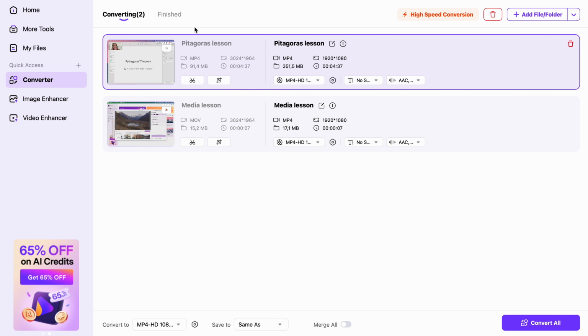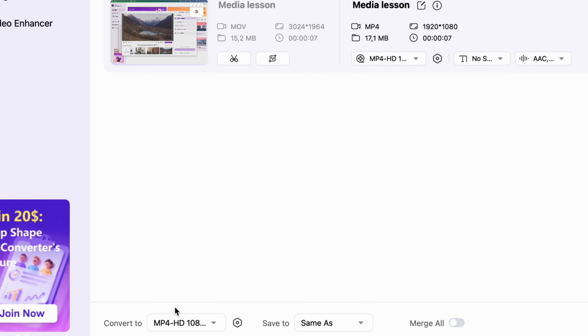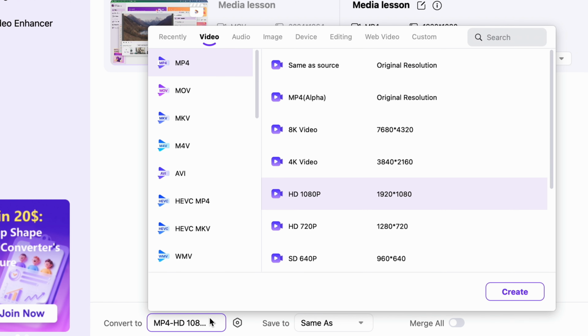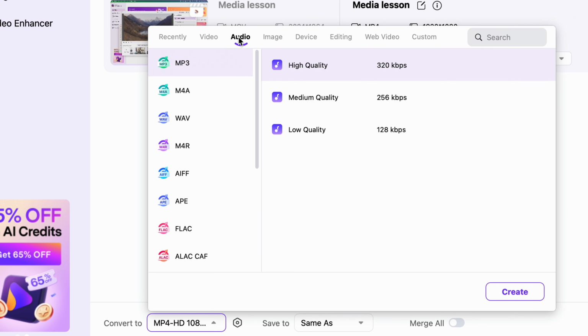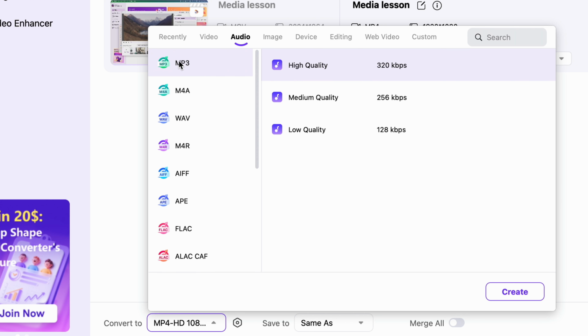Then, down here, choose an output format for all of your important media. We'll need an audio format that is accessible on any devices, so we're gonna choose MP3. So I'm going to switch over to the audio formats up here, and then I'll choose MP3, and then I'll go with the highest audio quality.